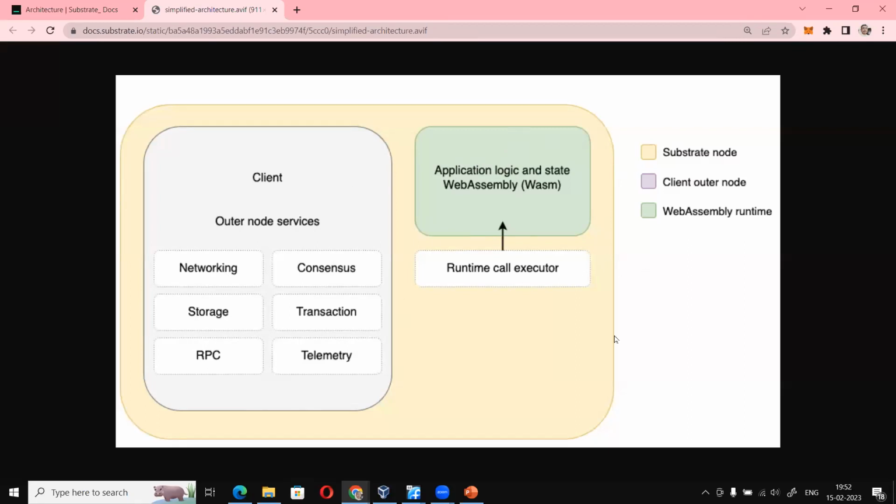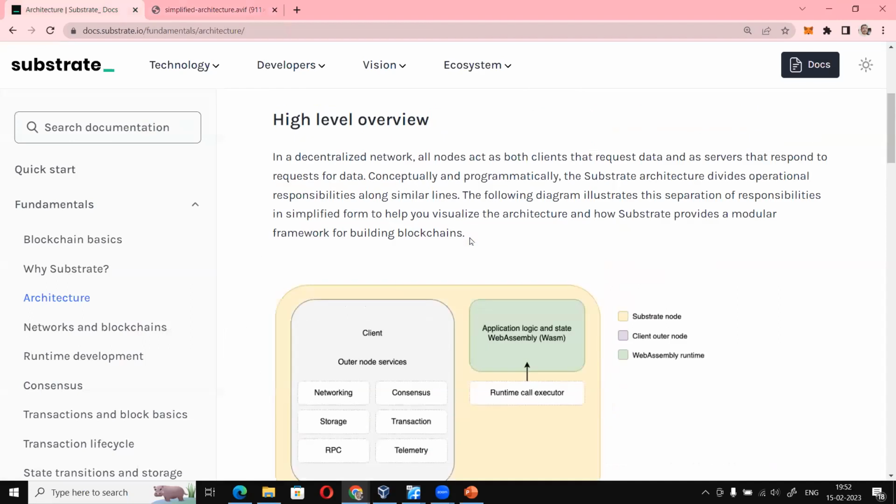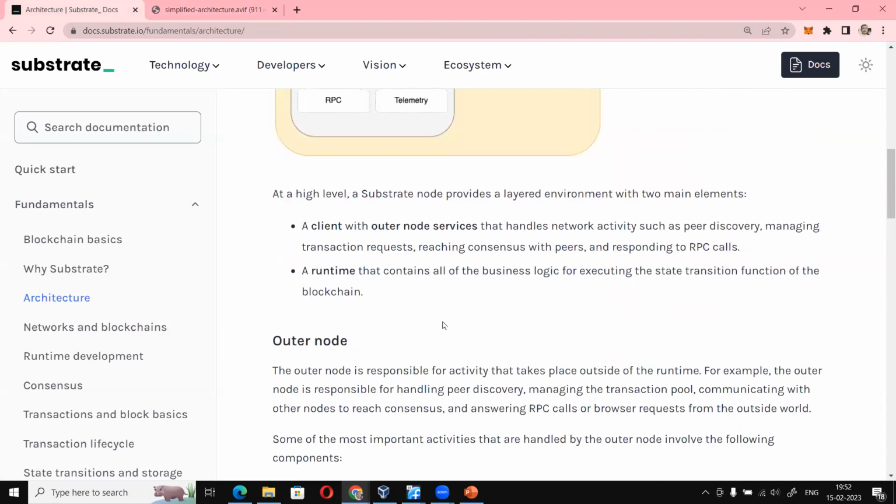So if you look at it, the entire node is built with two parts. One is the client side of it, and the other is the application logic part of it. Now the client side is actually built in Rust, and the runtime call executive actually uses the application logic and state written in WASM. You can go through more of the technical details. This is a very simplified view of it.